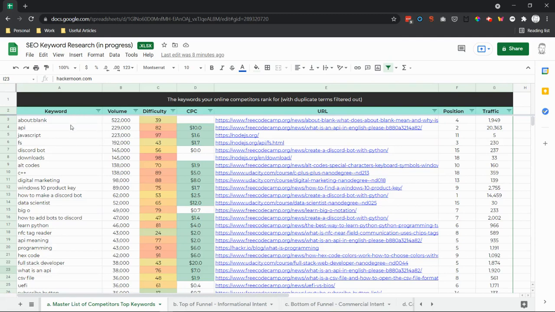Up top here, you have the keyword. So all of these are the keywords searched in Google. The amount of times it gets searched on average each month over the last 12 months. This is the difficulty on a scale of 1 to 100 for you to rank on page one of Google. And the CPC is what an advertiser would have to pay to be ranked there or to be advertising on that key term. This is the URL of the site in question, the position it's currently ranking on, and the amount of traffic they get from it.